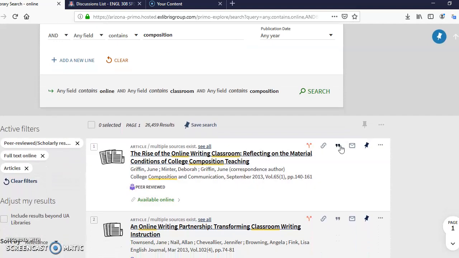And the first hit is a peer-reviewed article, see that right here, titled The Rise of the Online Writing Classroom, Reflecting on the Material Conditions of College Composition Teaching. This was published in the College Composition and Communication Journal in September of 2013. Now, that might seem like a long time ago to you, but relatively speaking, that's not that long ago in terms of research. So this is going to be a really good candidate for me. You can also see that it's available online.